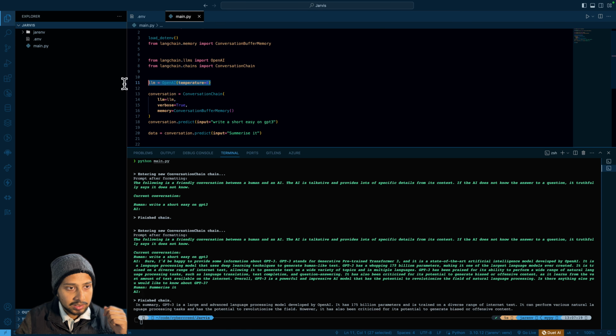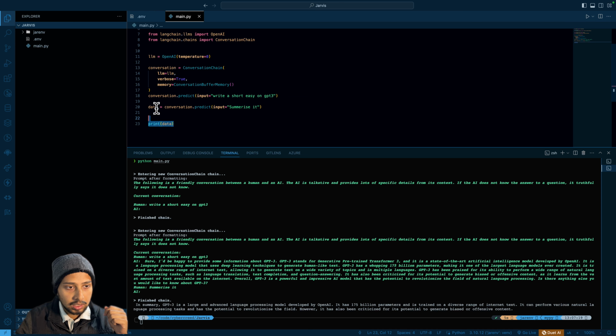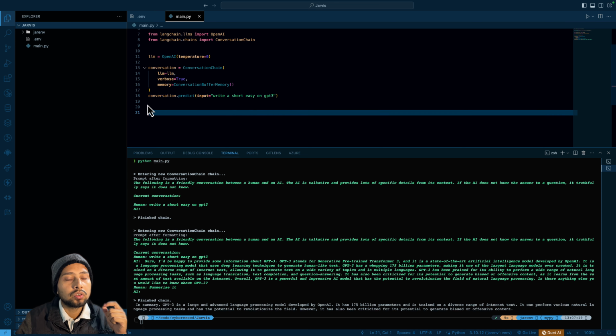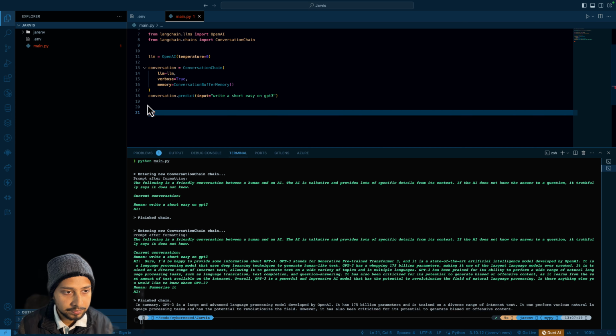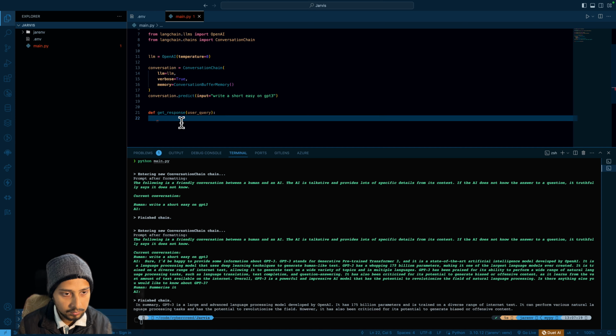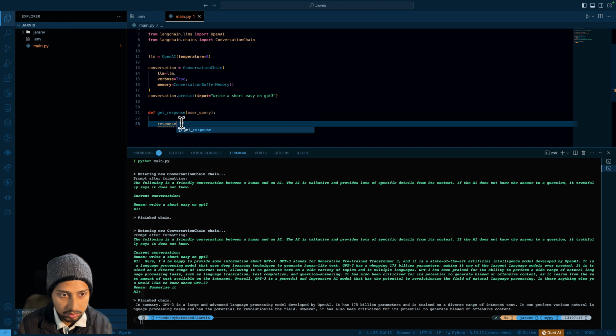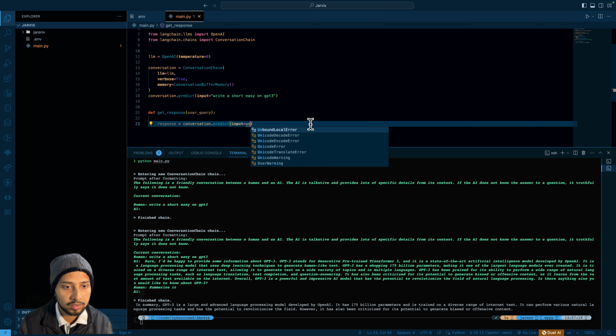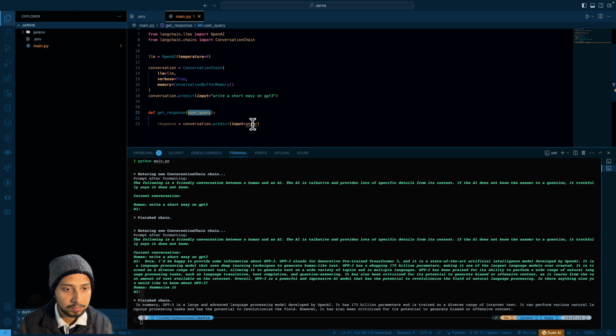So these are the things that are initialized by default, and so we have to basically create a function that is going to be responsible for taking the input and just returning the required output. So we can simply say def get response, and here user query, whatever the user query is going to be, and in the same way response is equal to conversational.predict, and instead of write a short essay on GPT-3, we can simply say whatever the user query is going to be. So I will paste it, user query.